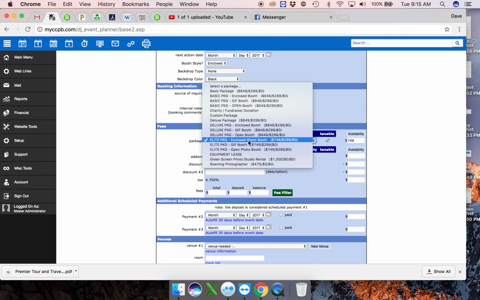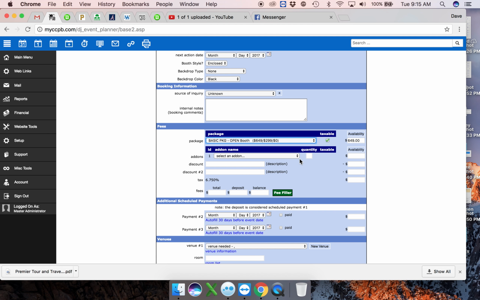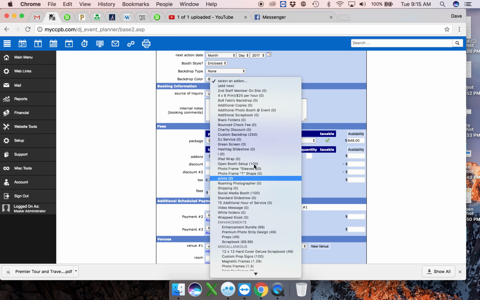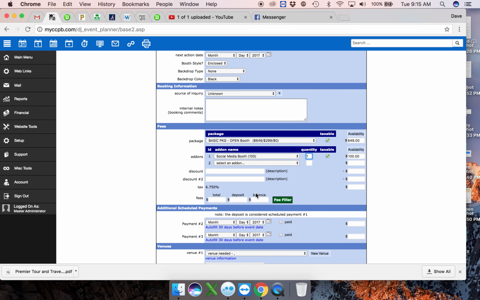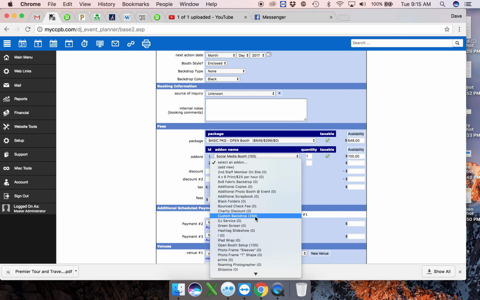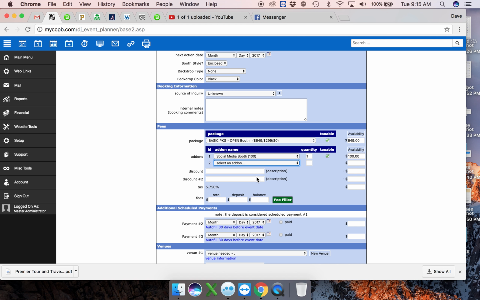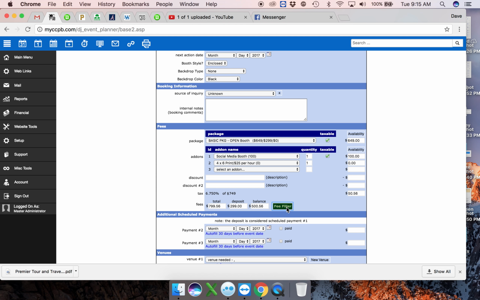As you scroll down, this is where you choose the package. Let's say they have an open booth, and then here's where you choose the add-on. Let's say they want to add a social media booth, and maybe they want to add 4x6 photos. Then you hit fee filler. It's going to total everything up. It automatically adds the sales tax, and it tells you the total amount.